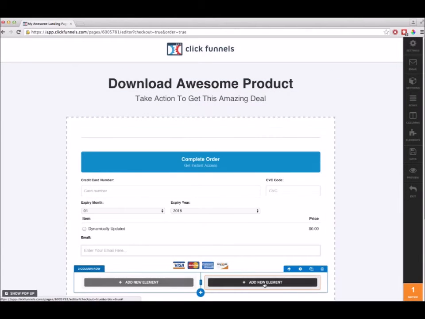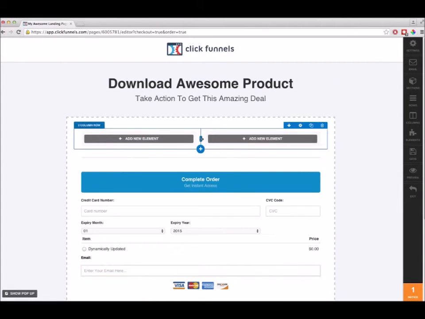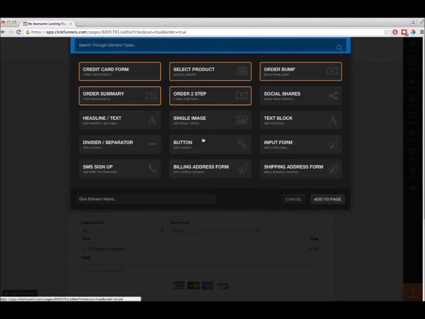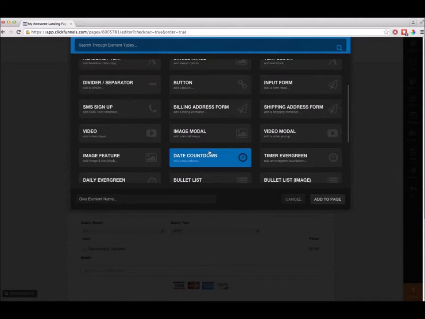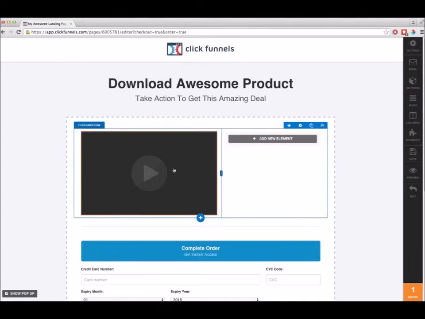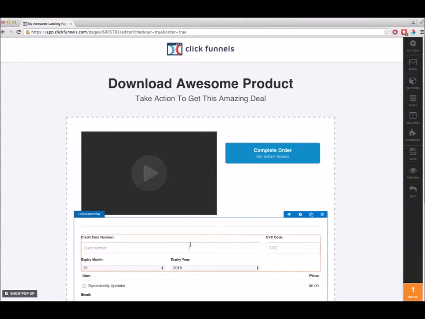Now I can go and change the design of this order form if I want. So instead of having it the way it looked before, I'm just gonna tweak it a little bit. Let's say I wanna add a video that tells somebody why they should buy my product or how they should fill out their order form or something like that. I can add a video and I can just drag and drop the order form over here to the side. There's the button.